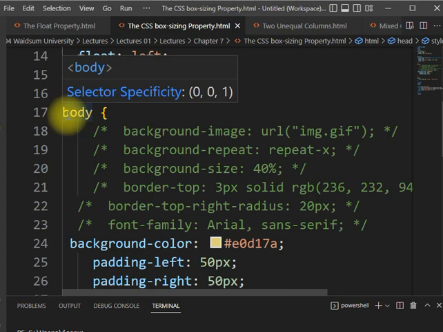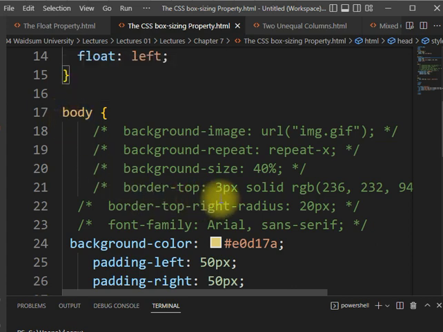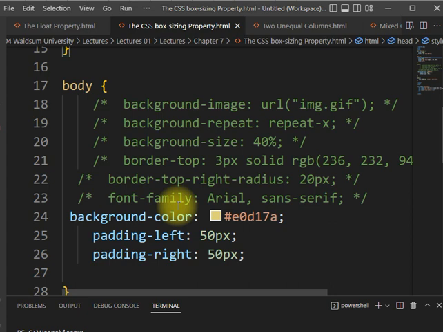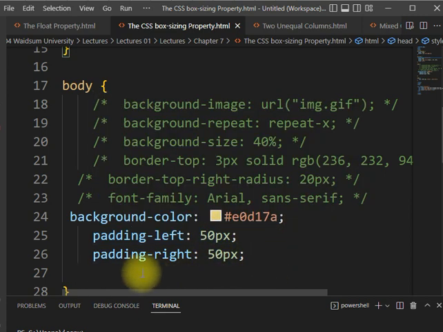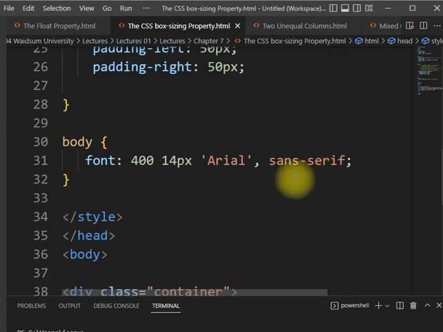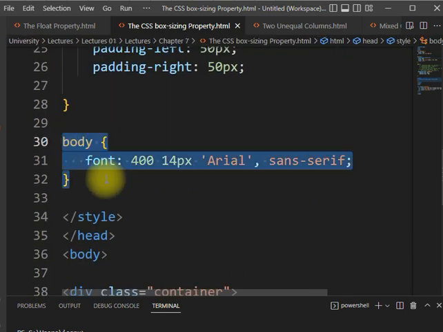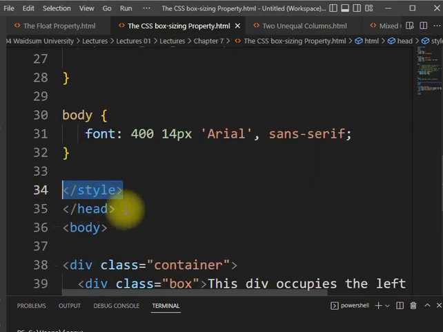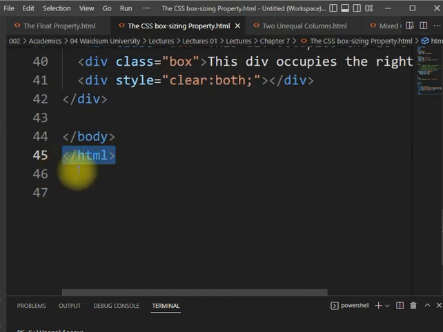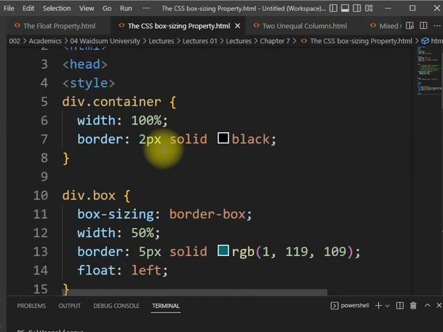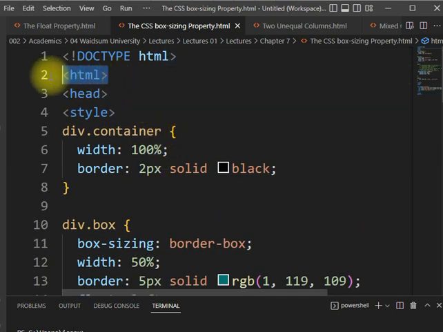We also declared another body selector. Within that, we declared a background color to these values. We also declared our padding left to 50 pixels. We also declared our padding right to 50 pixels. And further down, we declared another body selector. Right here, we assign a style to our fonts. So we close our style, we close our head. Remember, the HTML is the last thing we close because it was the first thing we opened right on top.